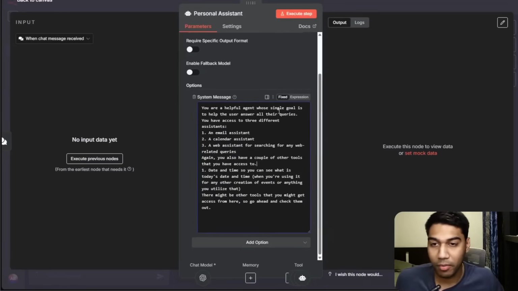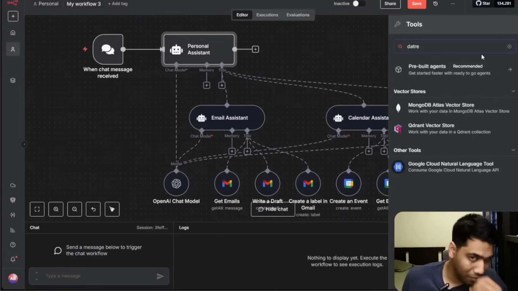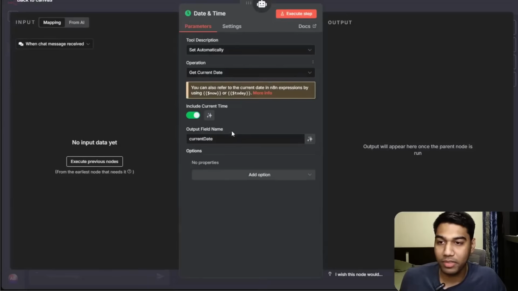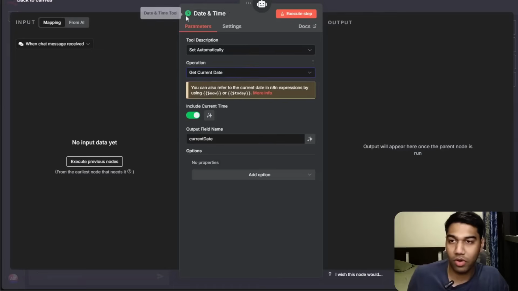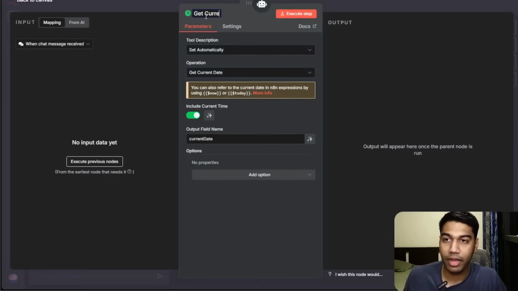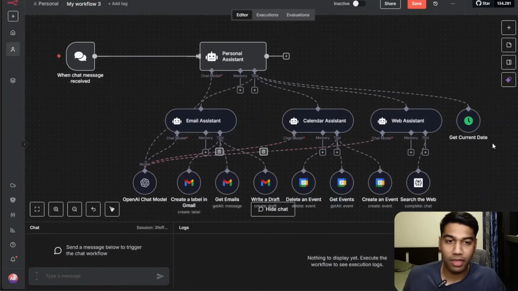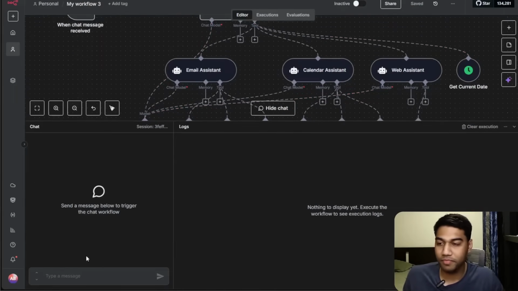So I'm going to give it access to a date and time tool, right? Because sometimes our beautiful thing does not know what date and time it is, and the output field name is current date, because sometimes it just does not know. Get current date. And AIs, because they have a cutoff, will not work properly. Tidy this up, get current date, and voila, we have a personal assistant. Now it's time to test it out. Technically, you should test it out every time you add an assistant, but it's fine.